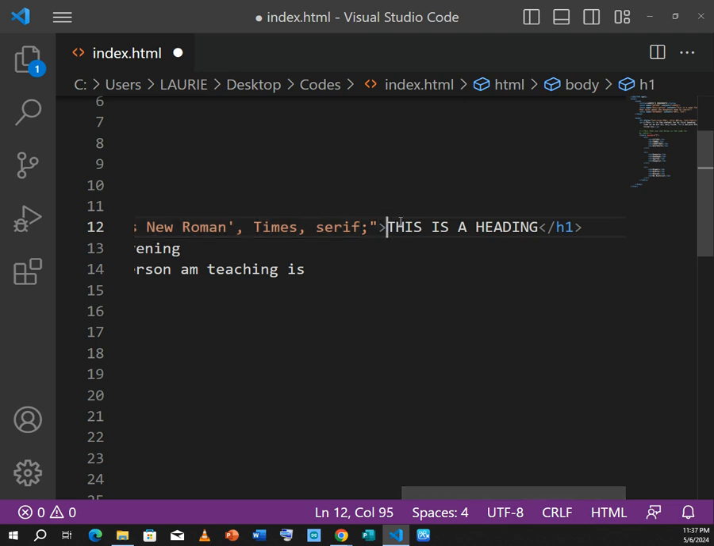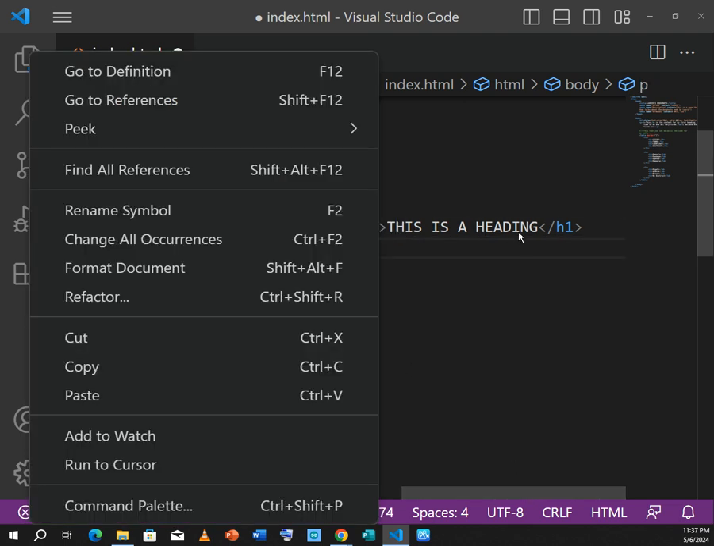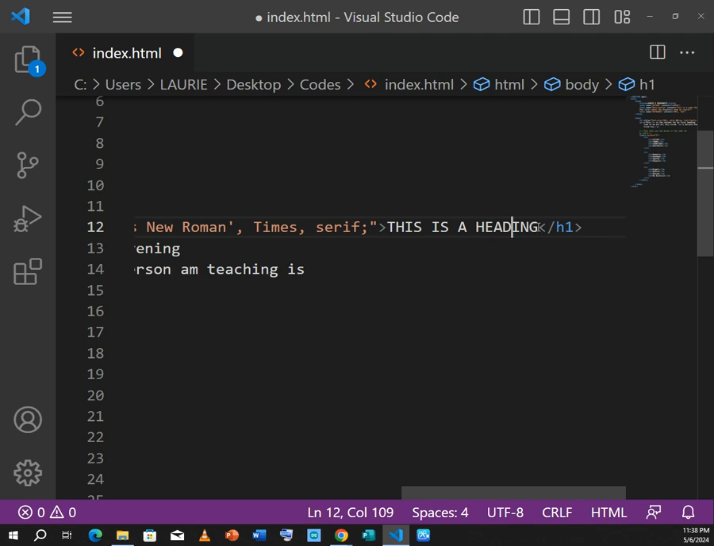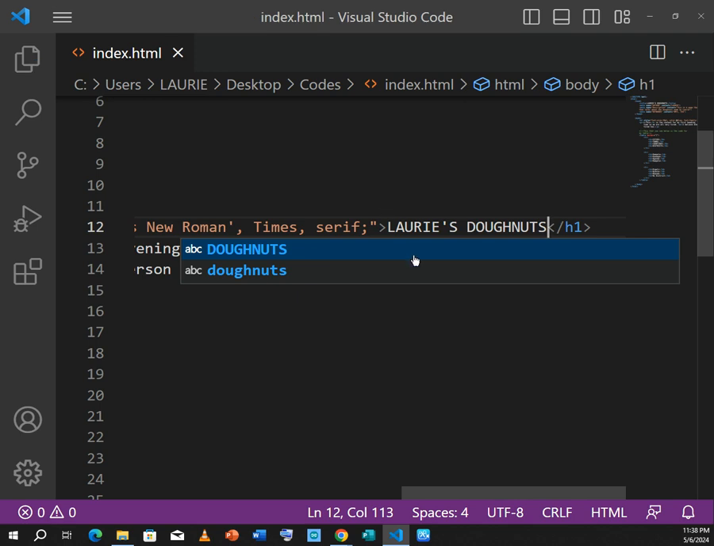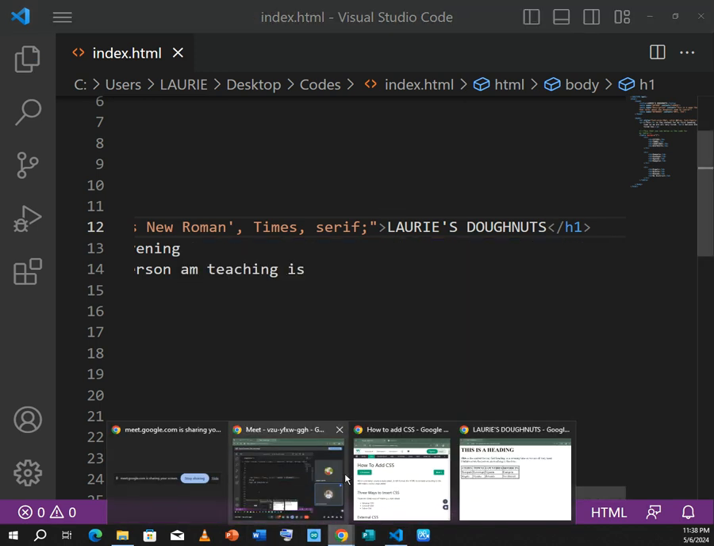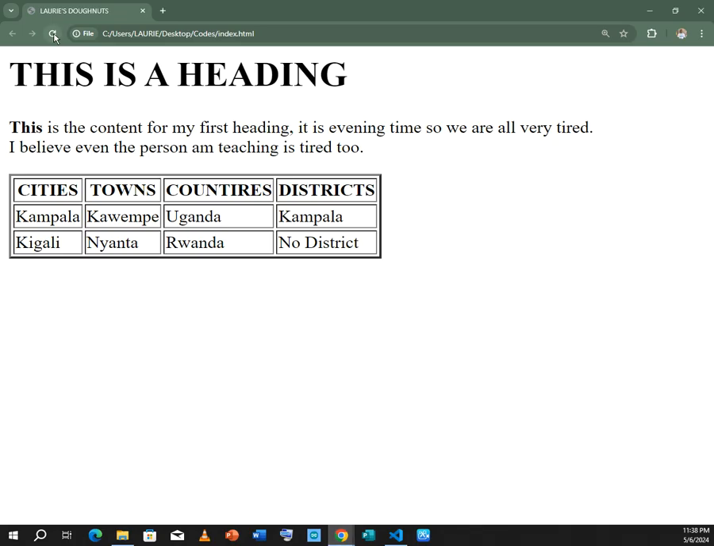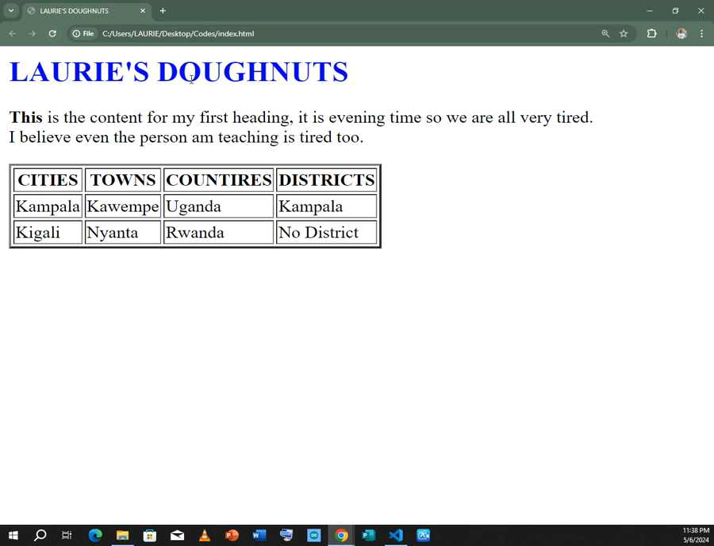Then you close and you write what you want to be in your heading. Maybe the other one was Laurie's Donuts. Write Laurie's Donuts, like that. So you save and you can try to see what is really happening now. See how it has happened. It has gotten some color, it has gotten a different font, and that is basically how it is.